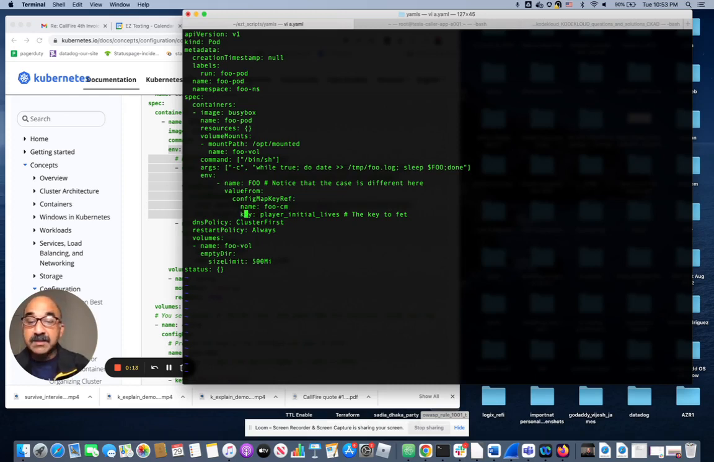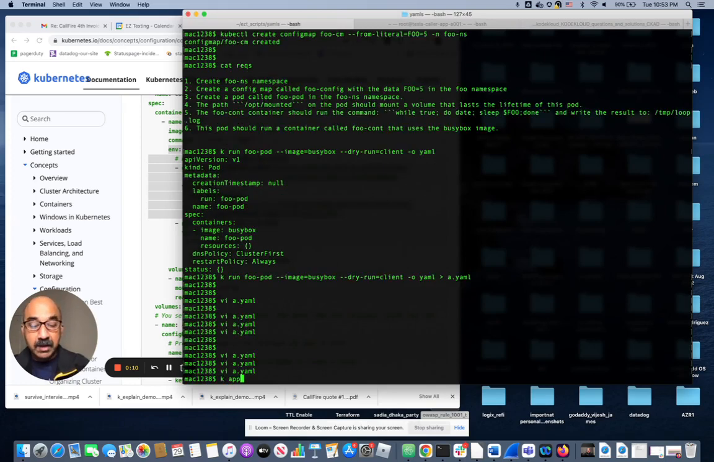Once I added this in, I will apply the file with kubectl apply, and that will do the trick. I will see you next time.